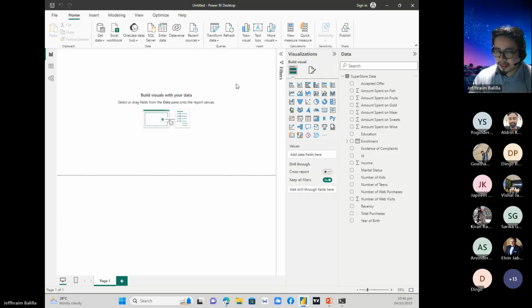And why is that? Why do we put it at the upper portion of your canvas? Because the normal way that people browse through reports is from top to bottom. They always start at the top and browse all the way to the bottom.